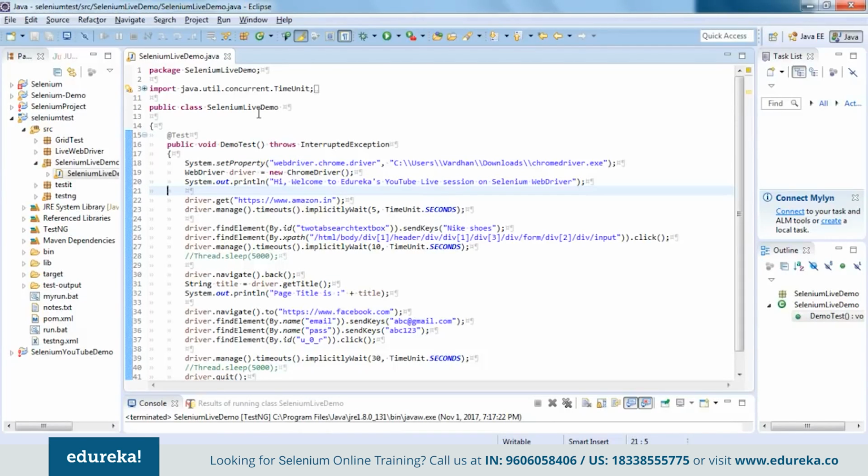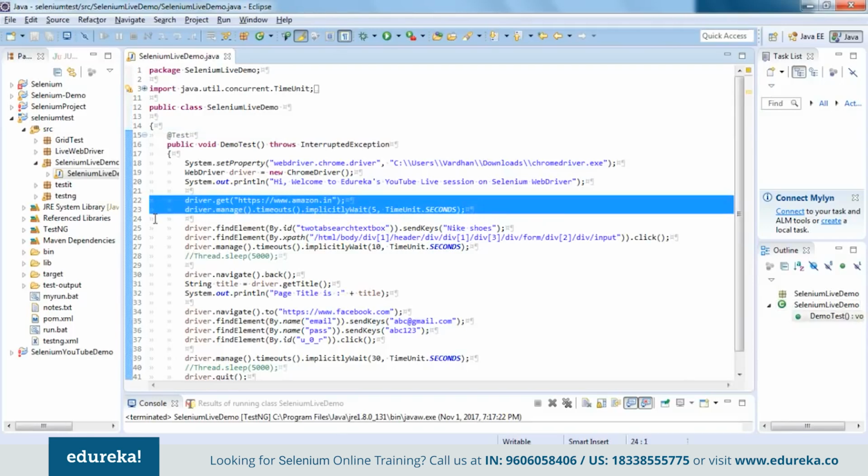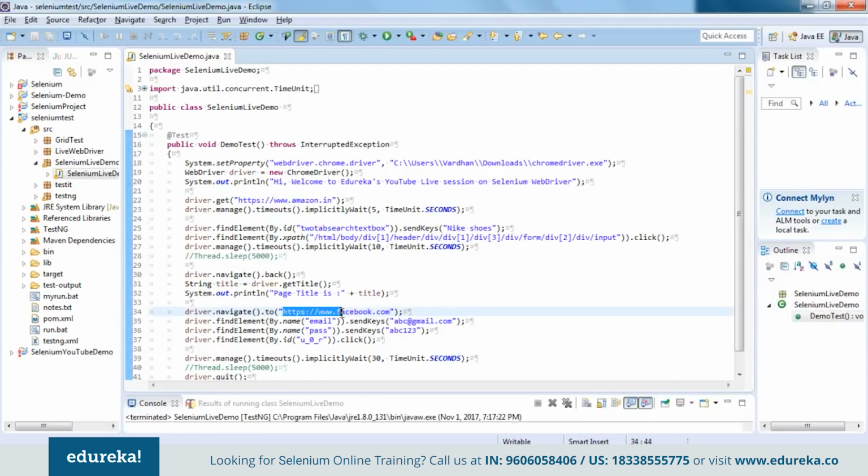So this is my Eclipse IDE where I've scripted my code. This is a Selenium code, and on a high level, let me tell you what this code is going to do. First, I'm going to navigate to Amazon.in, and then I'm going to wait for a couple of minutes, and then I'm going to use the search box to type in Nike shoes. Okay, I'm going to search for some of the results, and then I'm going to fetch the page title of that particular web page.